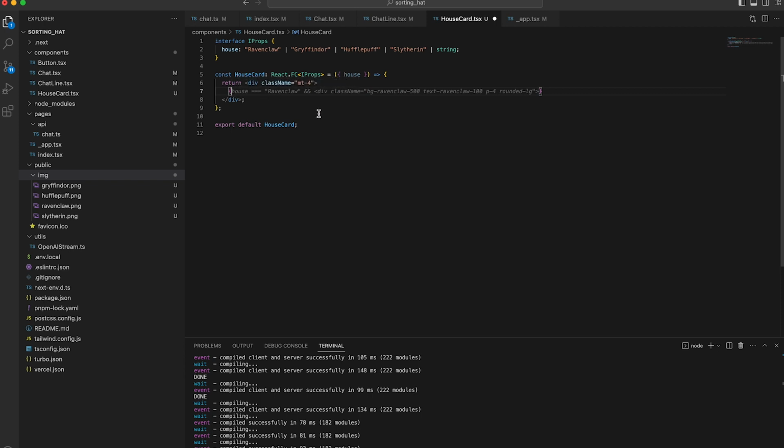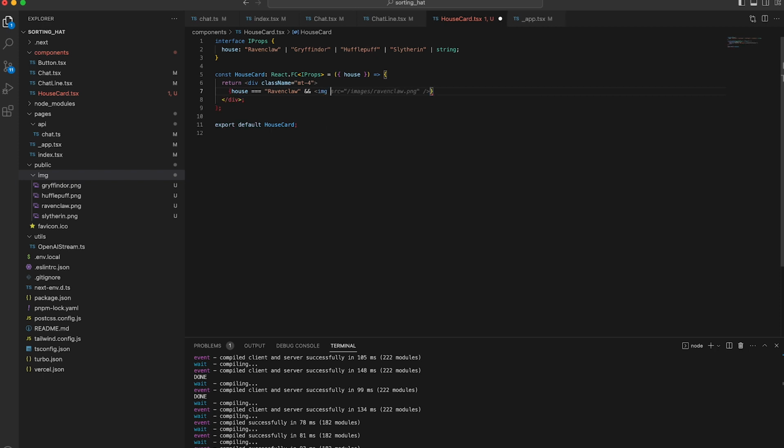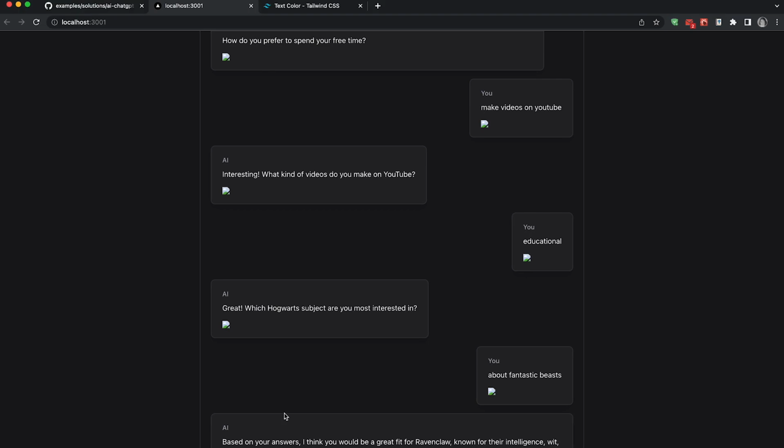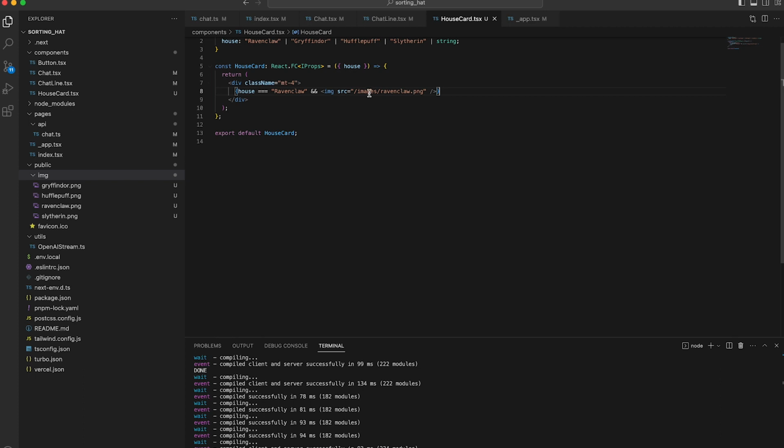Wow, GitHub Copilot is actually suggesting me already what I want to do. If house is Ravenclaw, then we don't need a div here anymore, but we can add the image instead. So instead of div, we will add image with src images Ravenclaw. GitHub Copilot is actually great. Let's see if it's working. Nope, it's not working because it is calling images, and we have our folder that is called image.